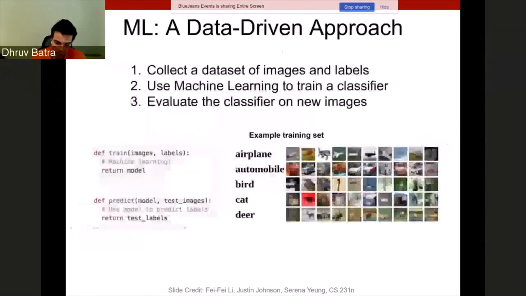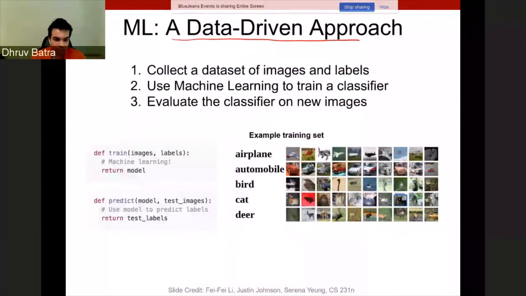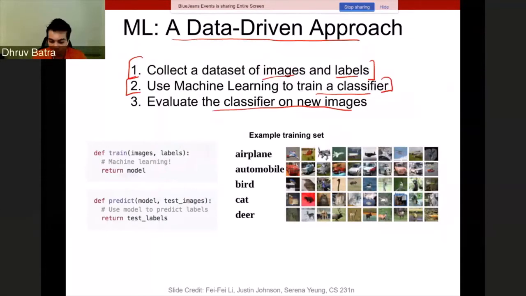What has been successful is the data-driven approach of machine learning, which is to say, I don't know how to write this program that goes from images to class labels. So I will offload that burden to another algorithm, or to a computer. All I will ask you for is a data set of images and class labels. I will use something called machine learning to give me a model, to train a classifier, and then I will evaluate that classifier on new images. And over time, my performance will improve as you give me more data.